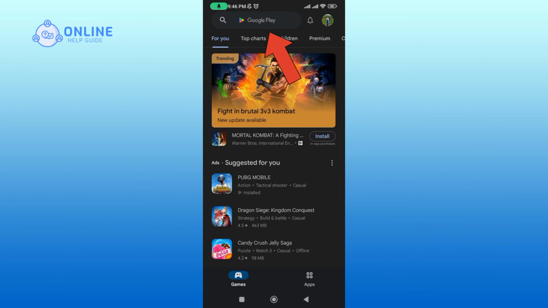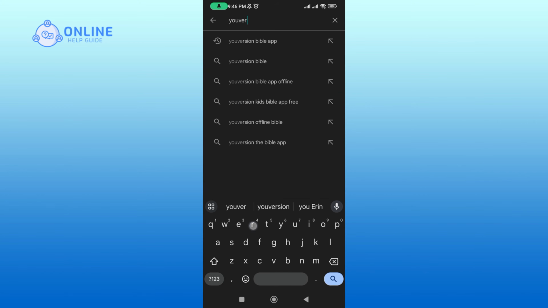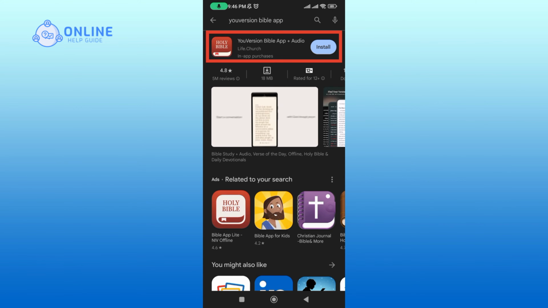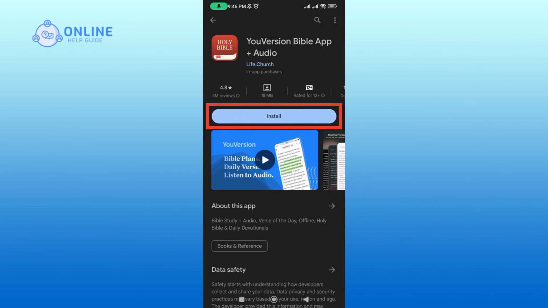Tap the search bar at the top and type in YouVersion Bible app. Tap on YouVersion Bible app when it appears in the search result. Now tap on the install button.